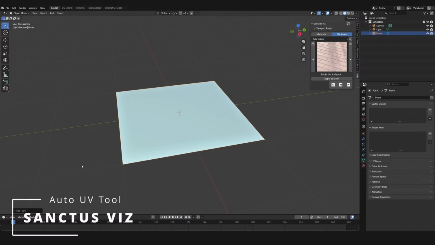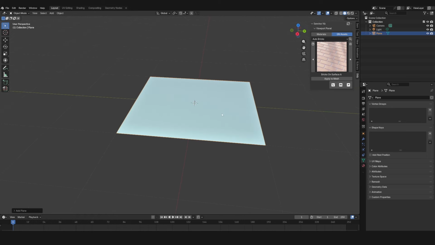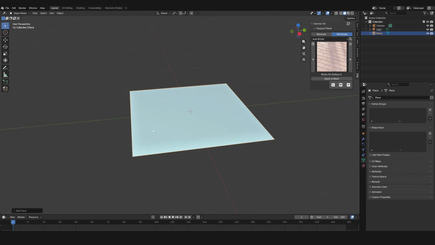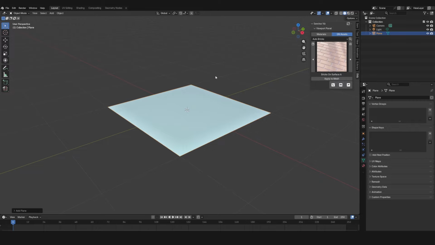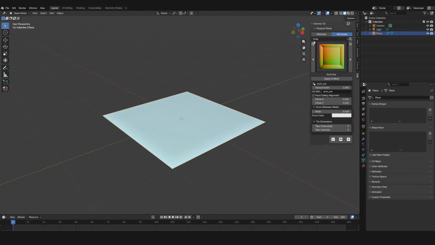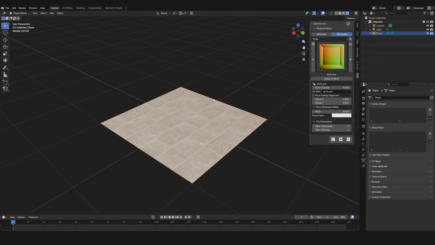I also created a UV tool that can basically unwrap your model in real time. It works with flat surfaces like floors, walls, and ceilings. I will show you a bit how it works. I will go to Geometry Assets, Tools. I will apply this. By default, it has just an example texture.